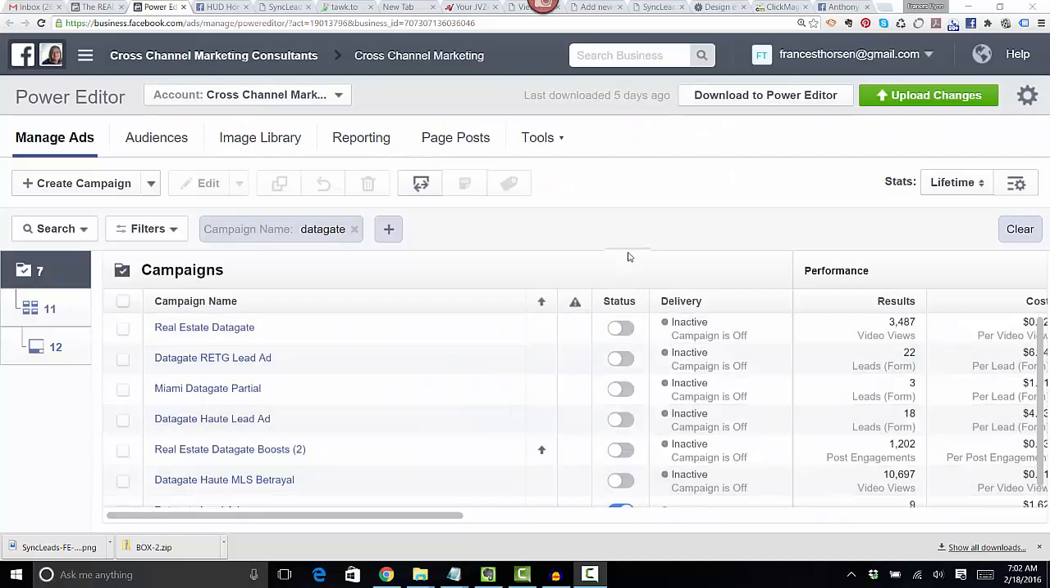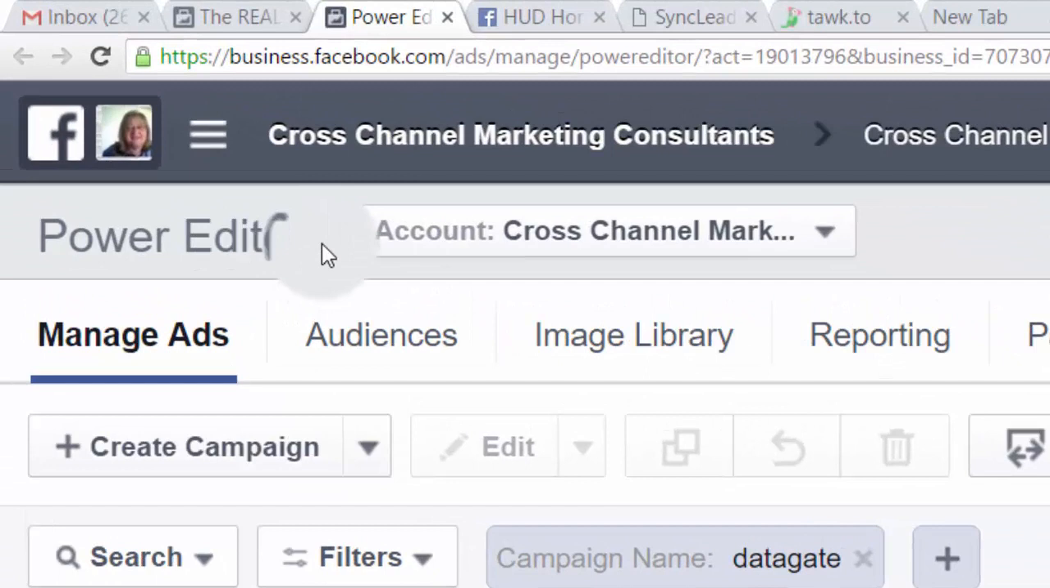Here, let me show you how to create a lead ad. First thing you must know is that you must be in your Power Editor. You cannot create a lead ad in the Ad Manager. I think it's a good best practice to create all of your ads in Power Editor. You get lots more real estate on your ad. You can include a lot more information, and it's just a really neat thing to do.